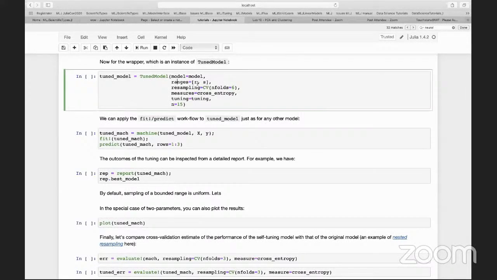So specify some ranges, the R and S that we just defined, a resampling strategy, and the measure that you want to use to construct your objective that you're minimizing or maximizing. That will incidentally be automatically determined depending on the specific metric that you put here. So some could be a loss or a score, it doesn't matter. And then the tuning strategy you want to use.